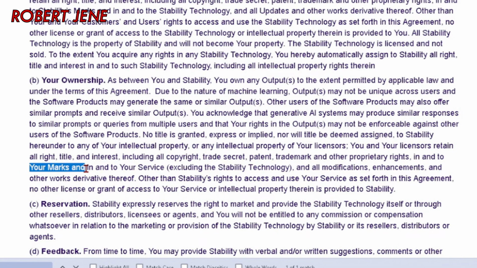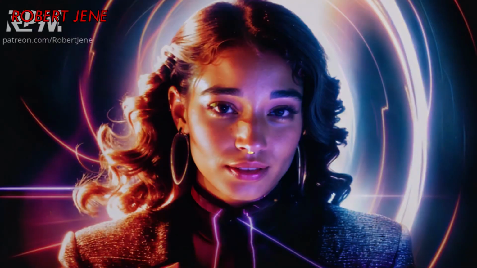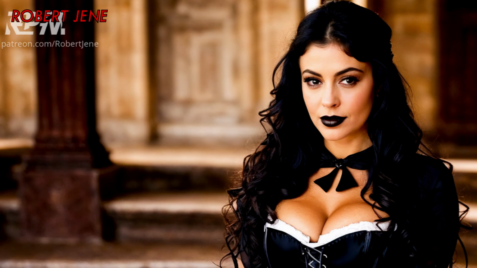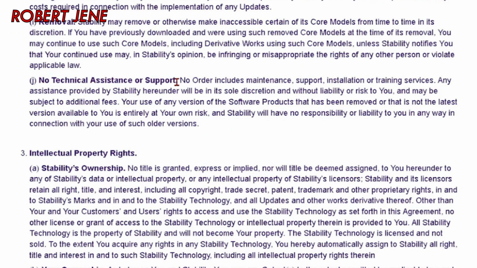So putting marks on the images, I guess, like I put watermarks on my images that I put on Facebook, Instagram, and Twitter. So I'm kind of confused. It's like I have copyright rights to the images I generate, but not to the models I train? That's stupid. This is my confused look of disapproval. No technical assistance or support. So I'm paying $20 a month, but I don't get support? What? This is my, what is wrong with you look of disapproval?